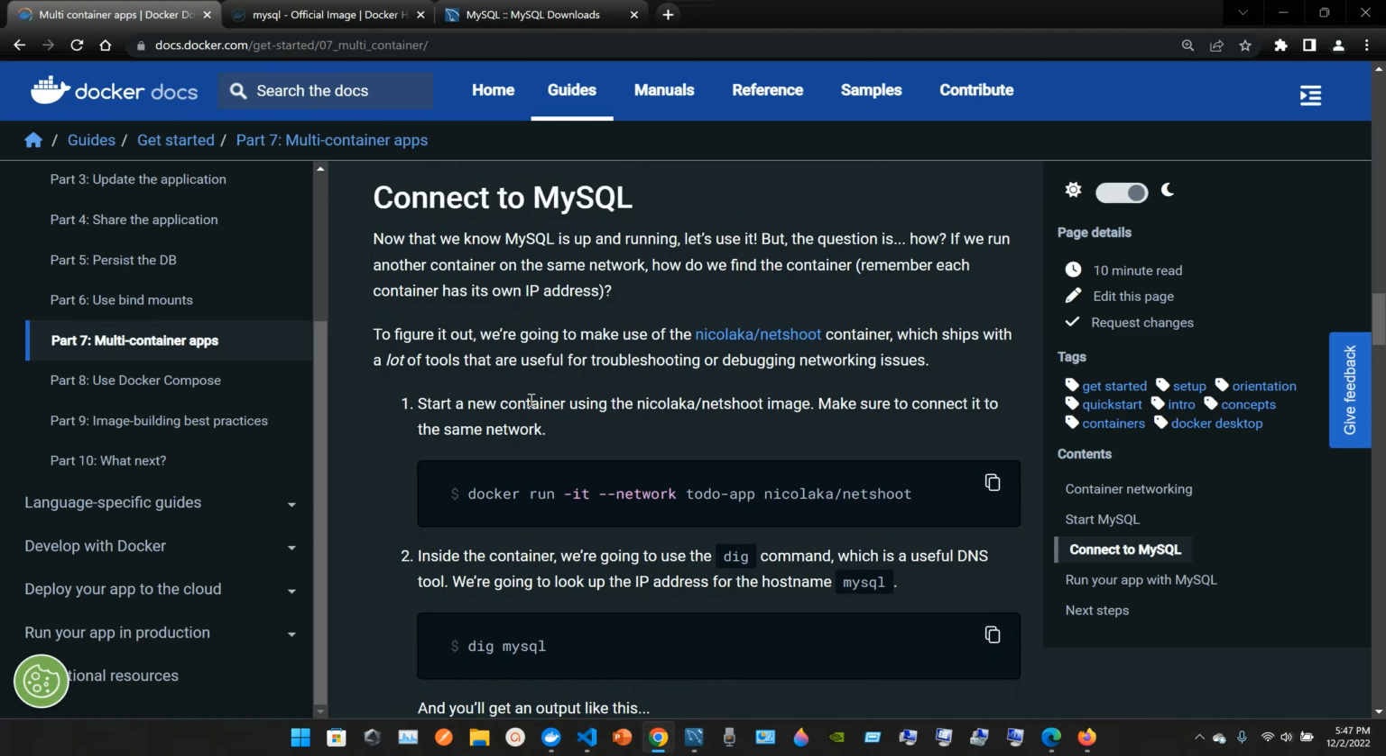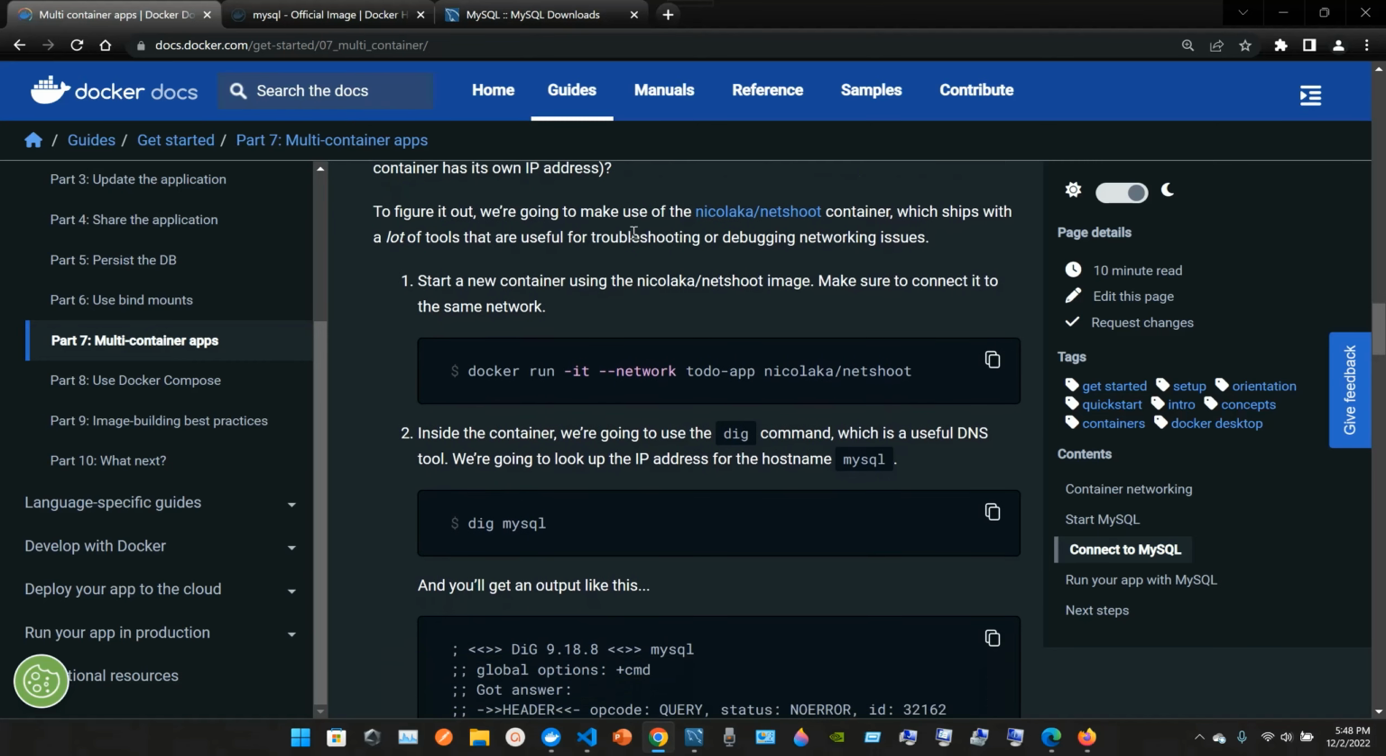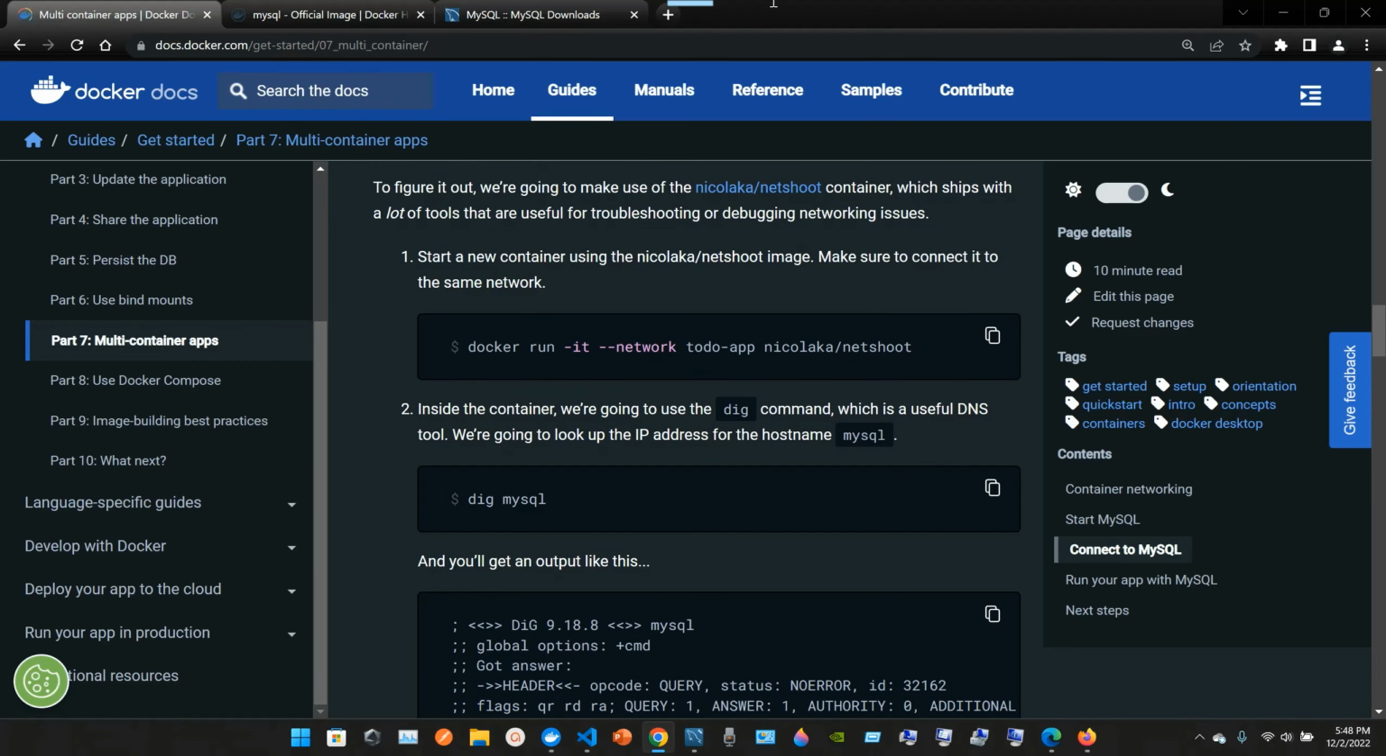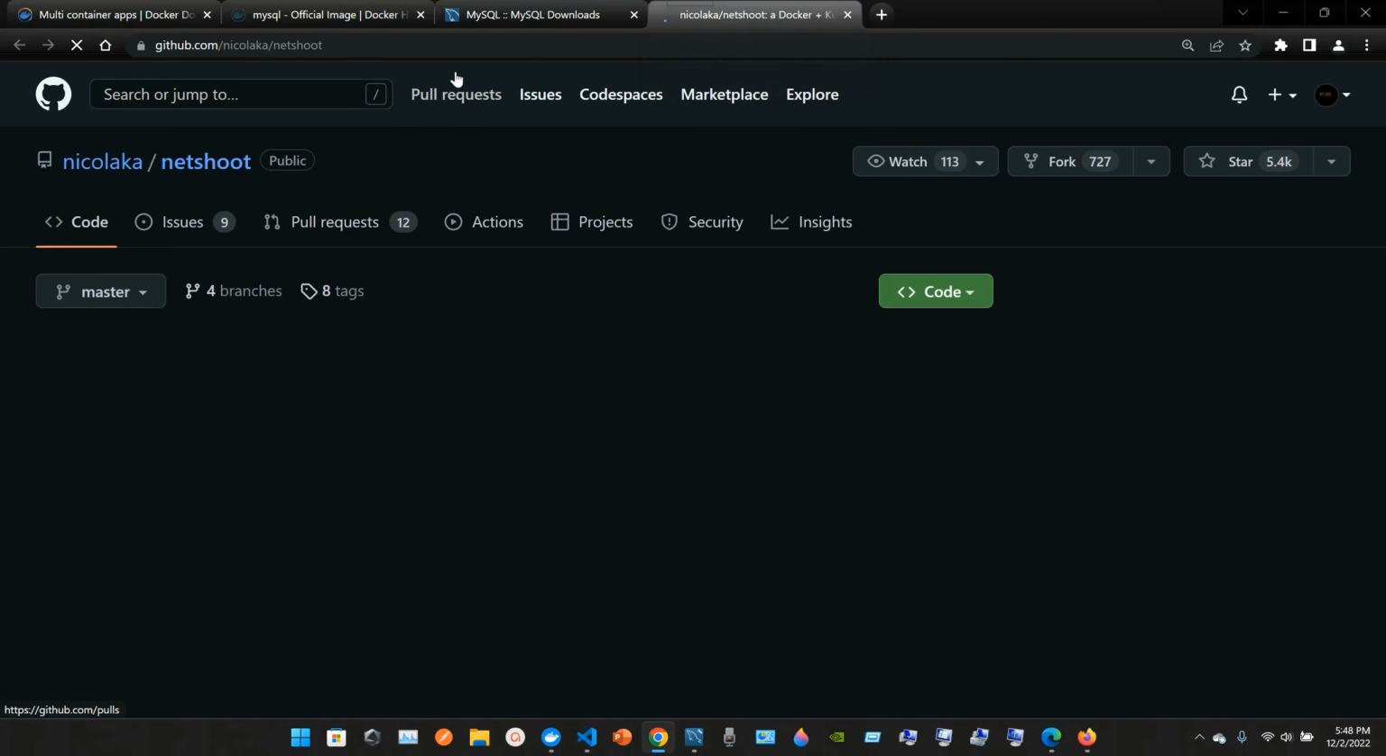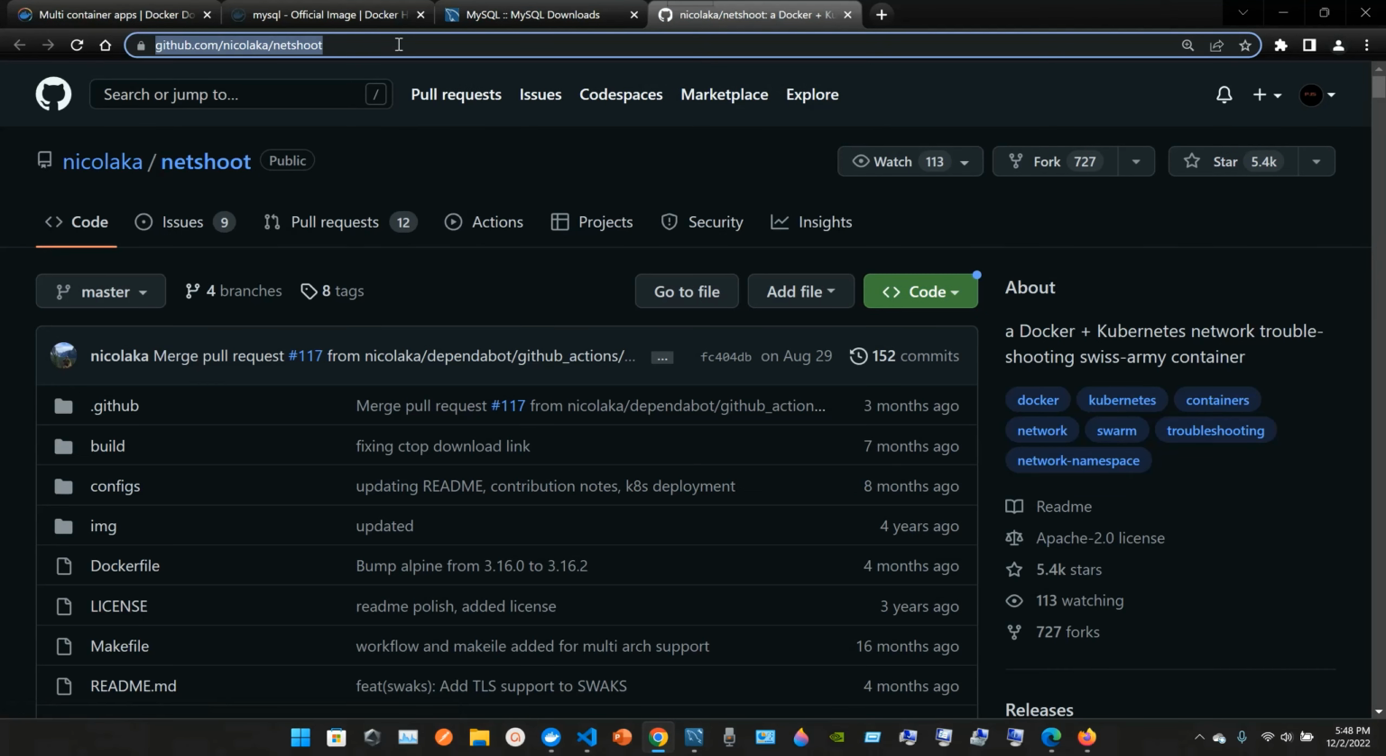All right, so connect to MySQL. Now that we know MySQL is up and running, let's use it. But the question is how? If we run another container on the same network, how do we find the container? Remember, each container has its own IP address. To figure it out, we're going to make use of the nicolaka/netshoot container. You can go to this link: github.com/nicolaka/netshoot.